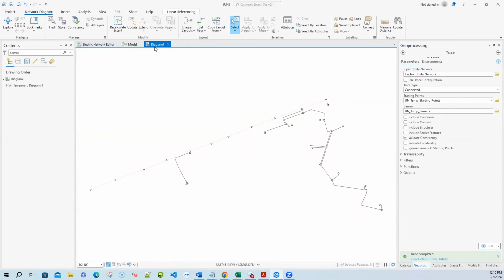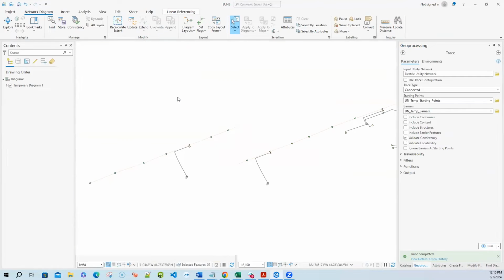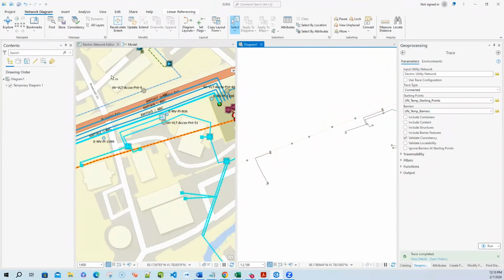Okay, so let's put this side by side. So the nice thing about Pro is that you can right click up here on the tab and you can place these side by side. And then you can go up here with this highlighted. We'll just take this to the full extent.